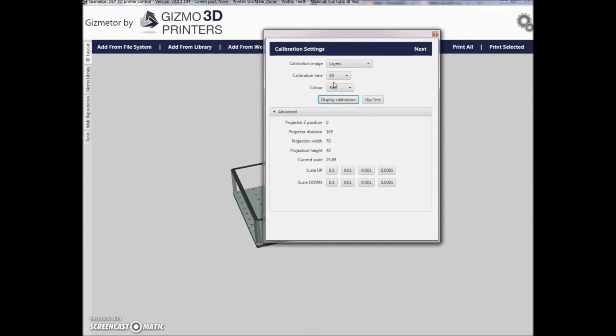You can choose what color you want the image to be, red or white. If you display the image in red, it won't solidify the resin when the image shines onto it. Whereas if you display the image in white, it will burn a layer into the resin in your vat.